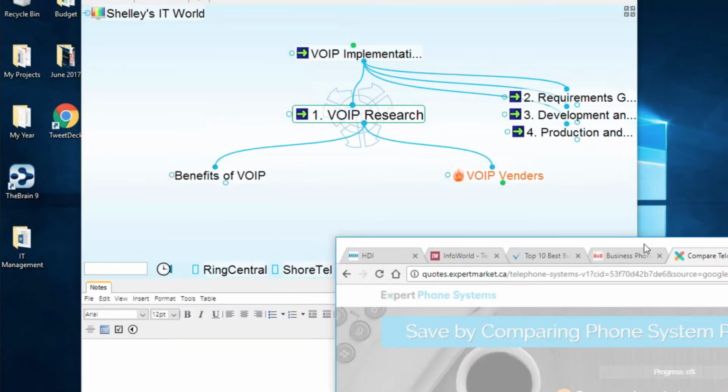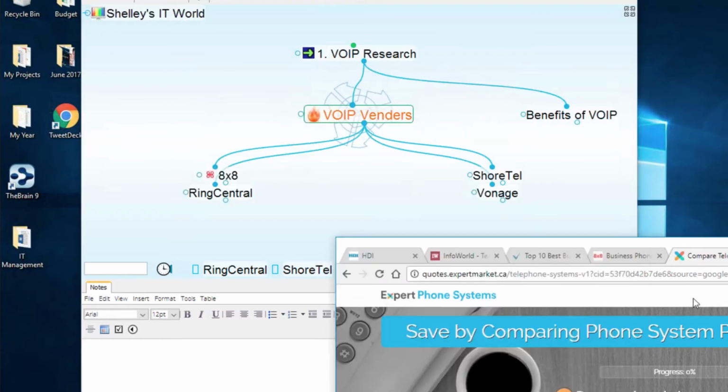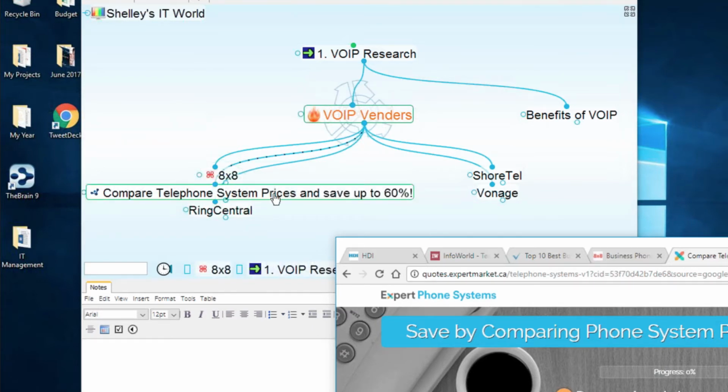So you see, and this is the cool thing, even if you get distracted with an interesting web link, you can put it away and come back to it. So this is another site that compares prices. This is called an expert market that's going to shop all these guys. So I'm going to put this with all my other vendors.